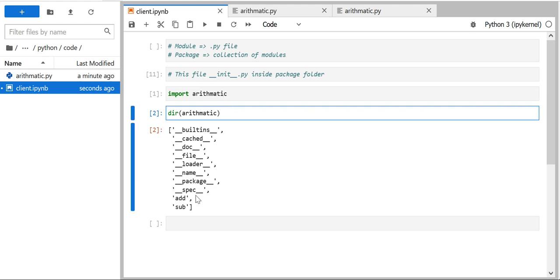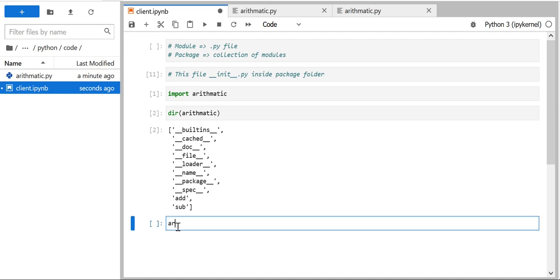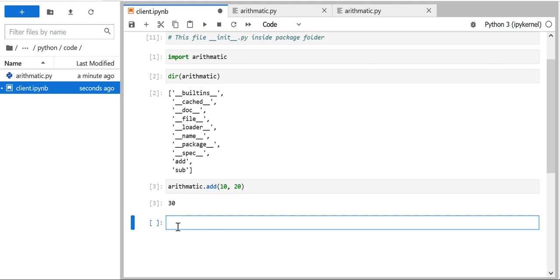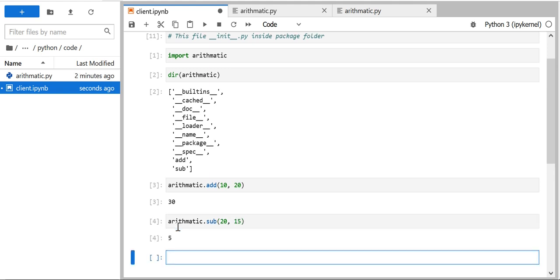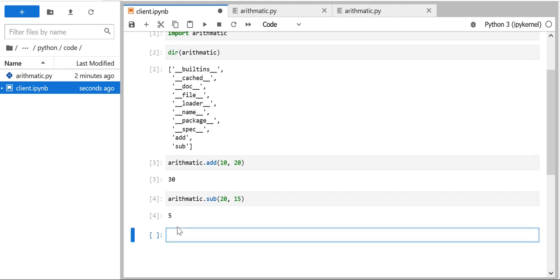Now once you import, how do you use it? You can simply use your module name dot your function name, let's say add, and if you pass the arguments, you'll get the response, right? Similarly, if you want to call the other function, arithmetic.subtraction, and you pass two arguments, let's say 20, 15, you get the subtraction as 5, right? This is how you can call the methods which are available in the module.